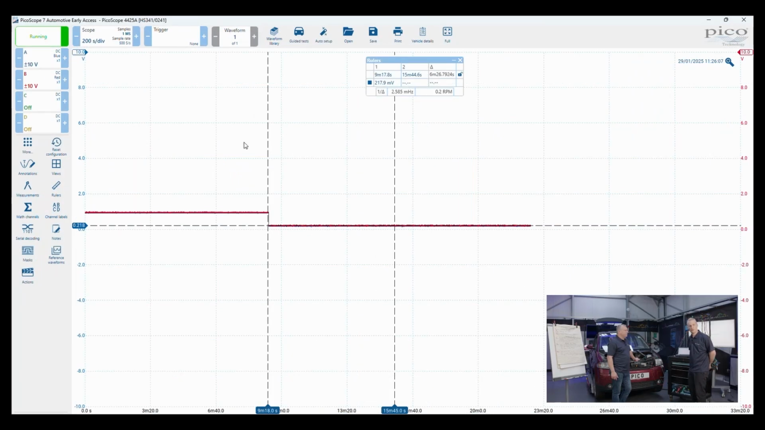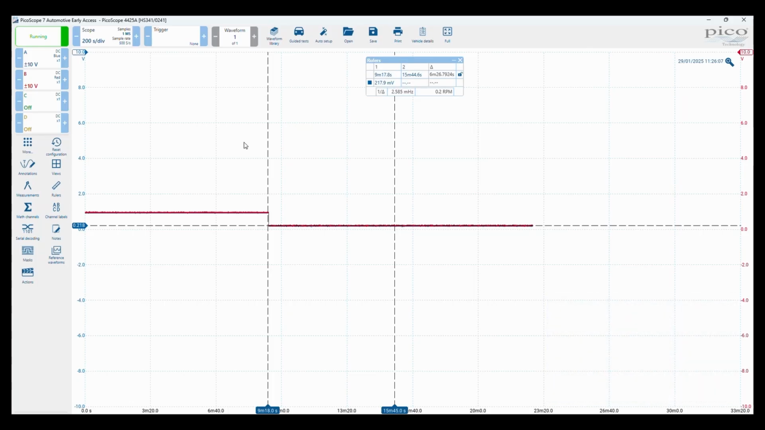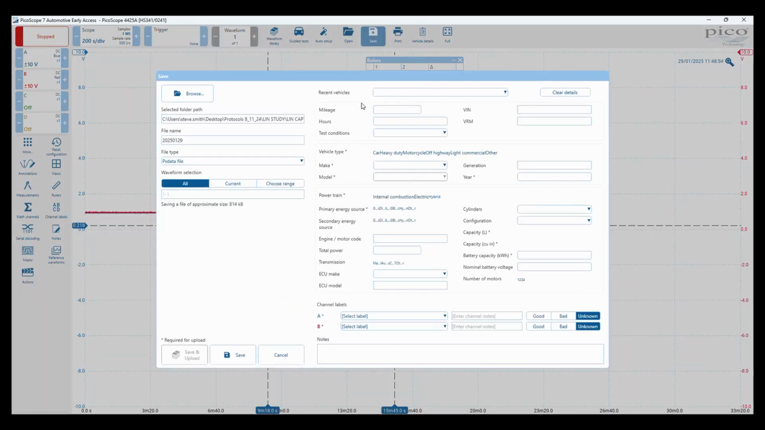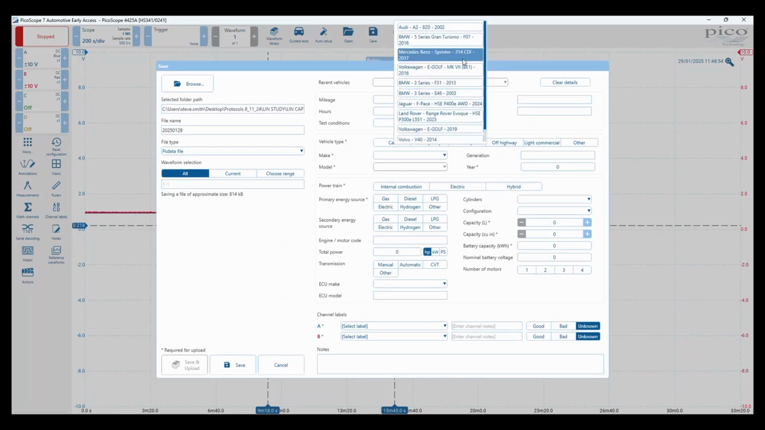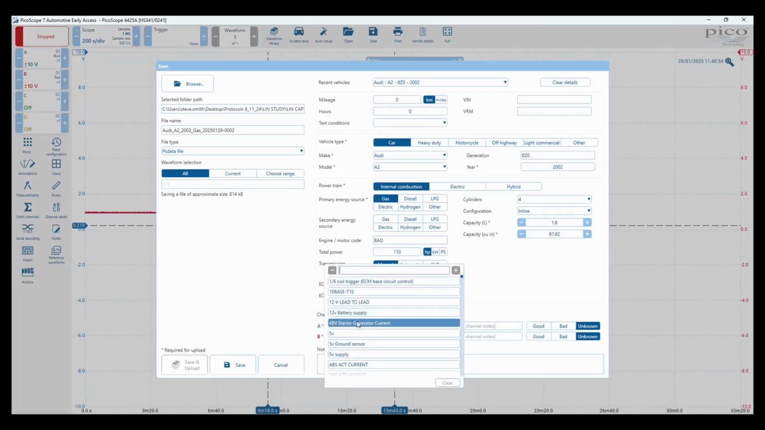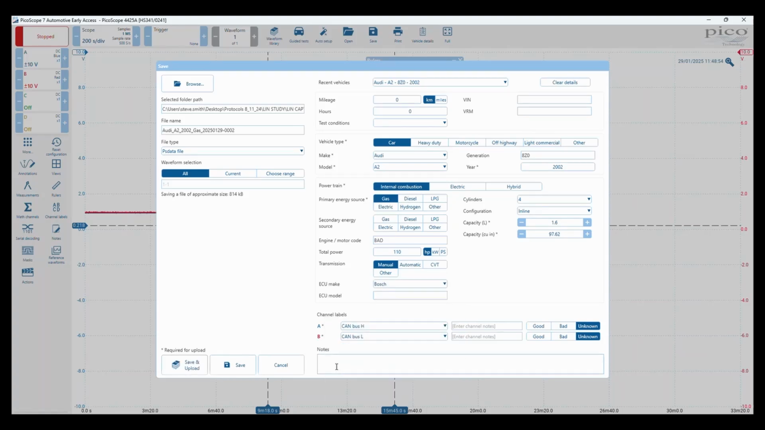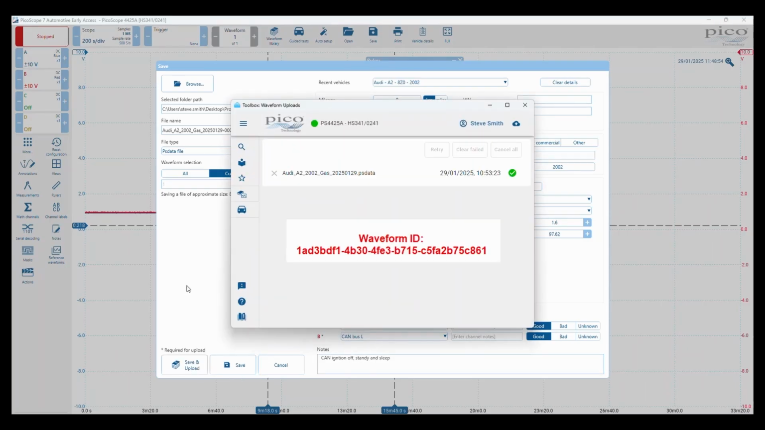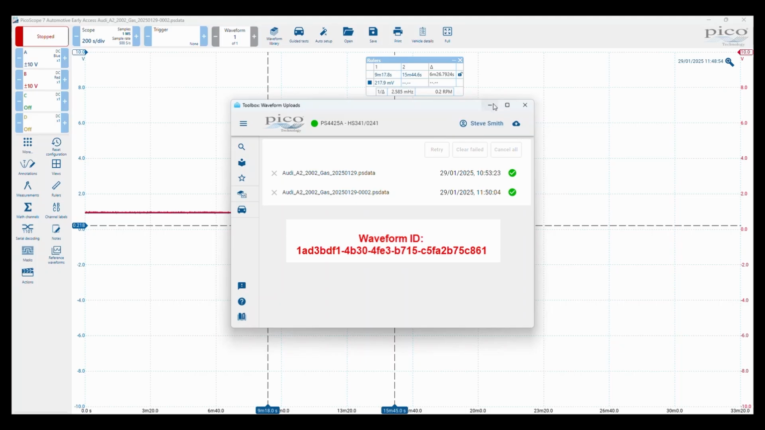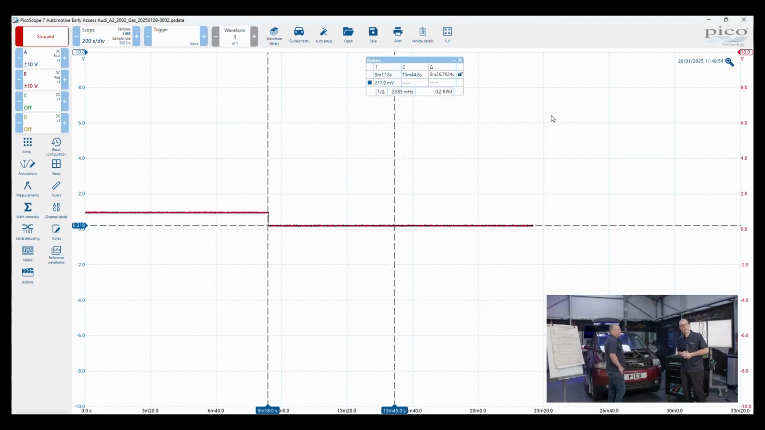I think that's a valid waveform to send up to the waveform library because it could help someone somewhere. So how will we do that? Let's just click on save. We've already populated it here, Audi A2. We must fill in the channel labels, so CAN bus high, CAN bus low. Let's put a note in because hopefully this will help a technician. We'll put them down as good. We know at this point with this vehicle at this stage there is no fault, and save and upload. So there we are, that's gone up to the cloud. And there we have it.